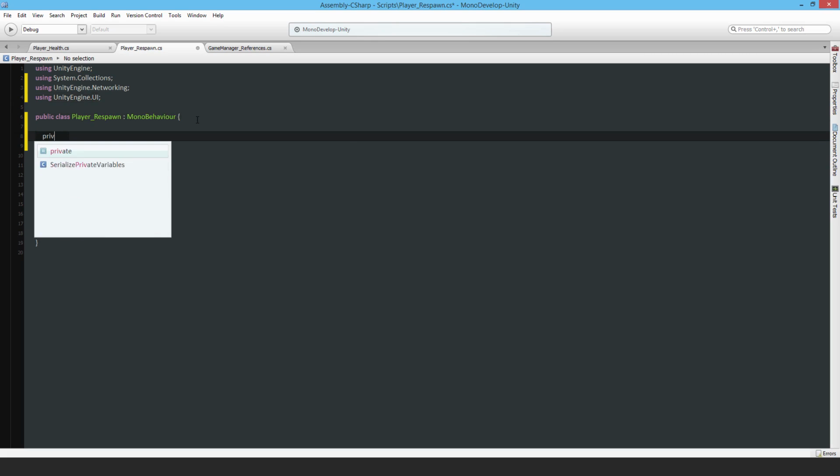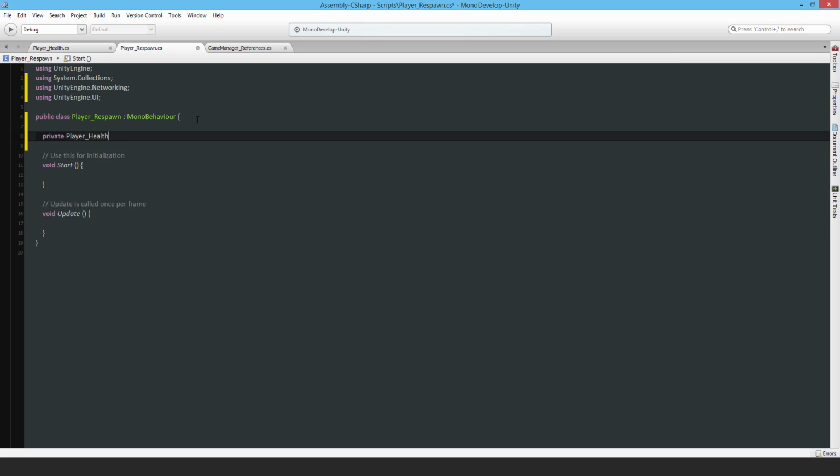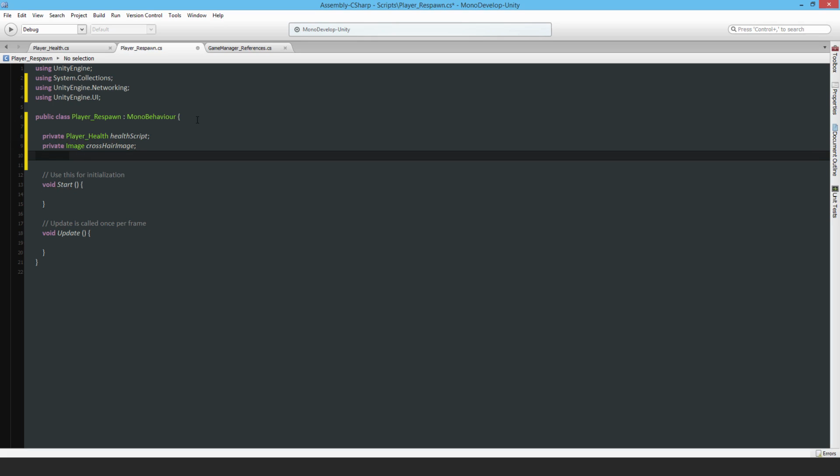Next, I want a reference to the player health script, so that I can reset the health. I need a reference to the crosshair as well, so private Image crosshair image. This is something I could have also put in the game manager references. That would have been a logical place to put it as well. Oh well, but anyway, public game object respawn button.